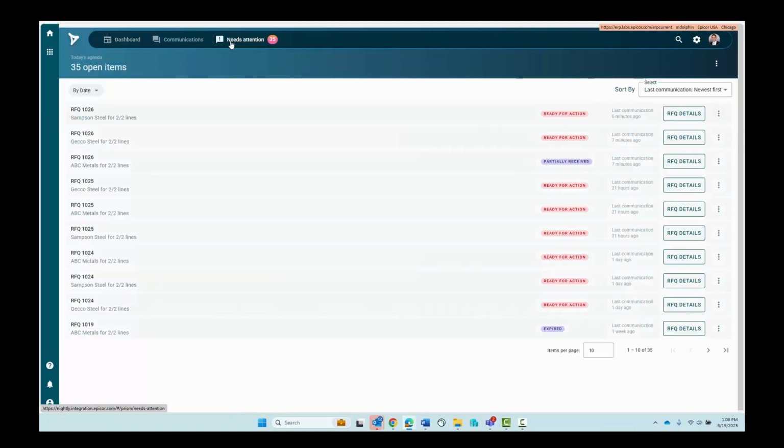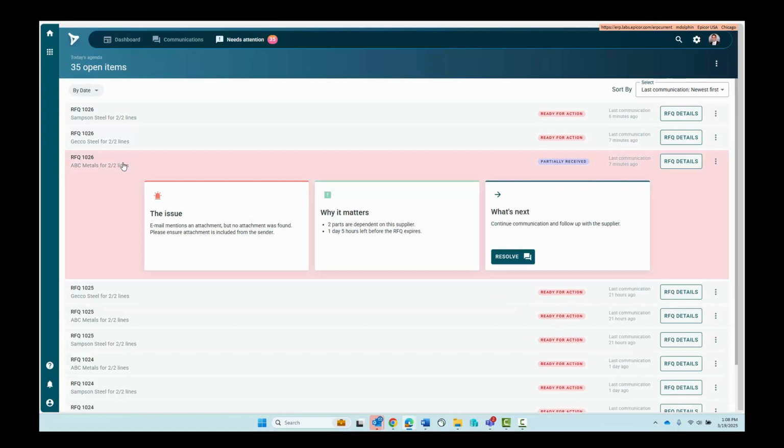So you can see here that this new RFQ up across the top, I have one that's been partially received here. Let's take a look at the details of that. So you can see in this particular situation, this is the RFQ we just created. We've got an email that came in from the supplier that mentions an attachment, but no attachment was found. So maybe they meant to attach something and they just didn't do it in this particular situation.